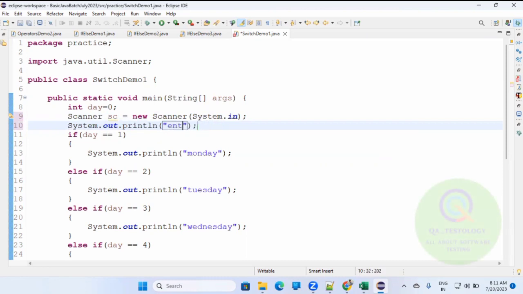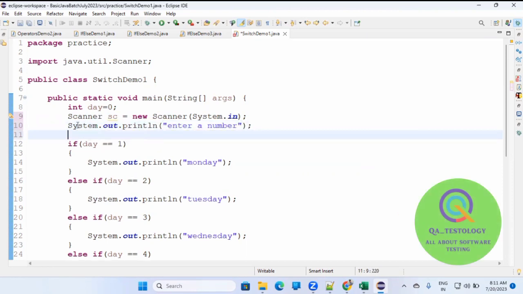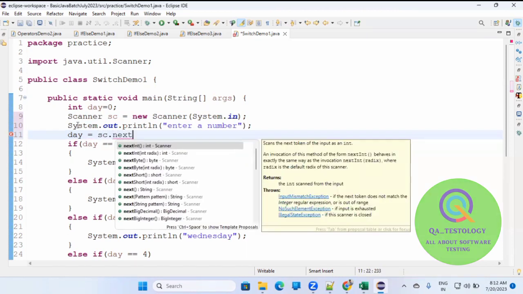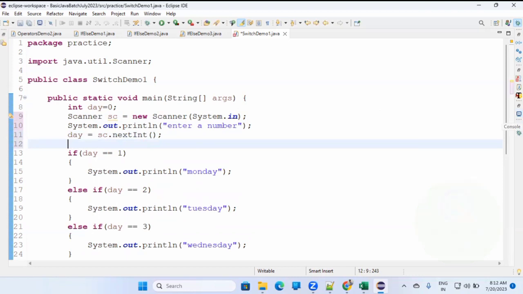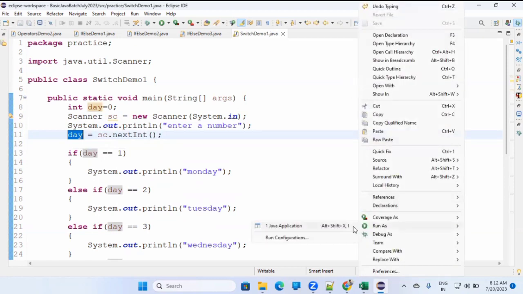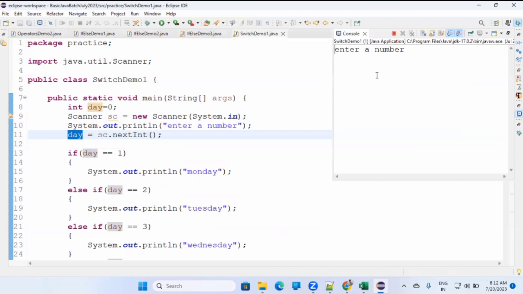Enter a number. Okay, and you want to take it in day, right? So you'll say day is equals to sc.nextInt. So there is a function which will get the value from the command line or the console, and it will store it in day as an integer. Done. Now let's see when we execute this. It is asking me to enter a number. If I put 4, it is saying Thursday.